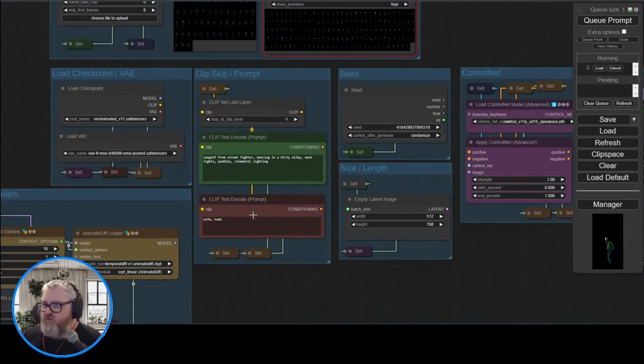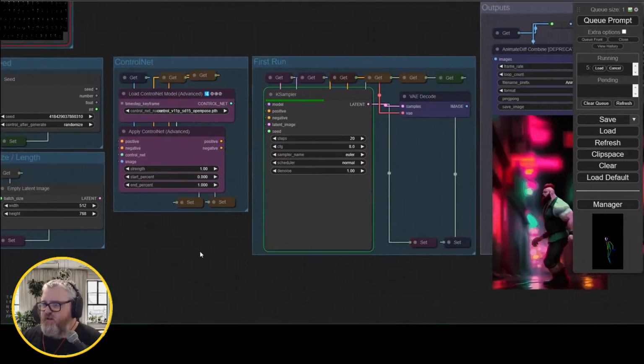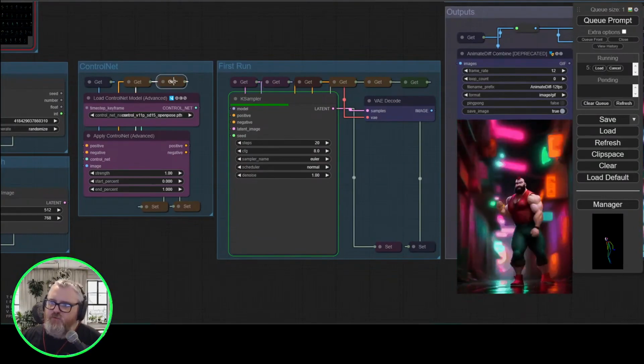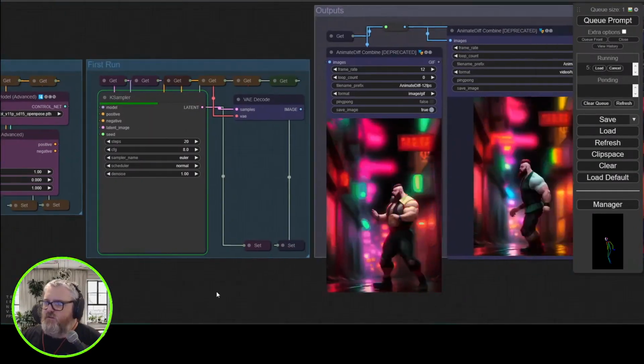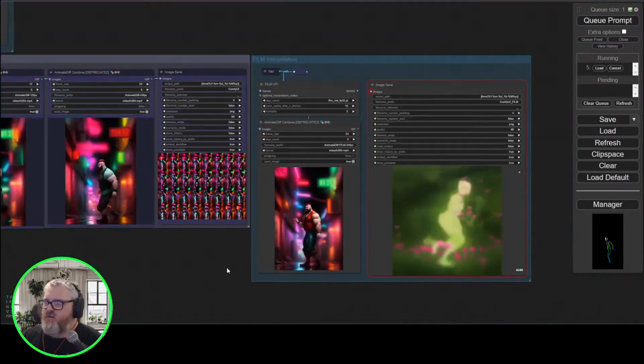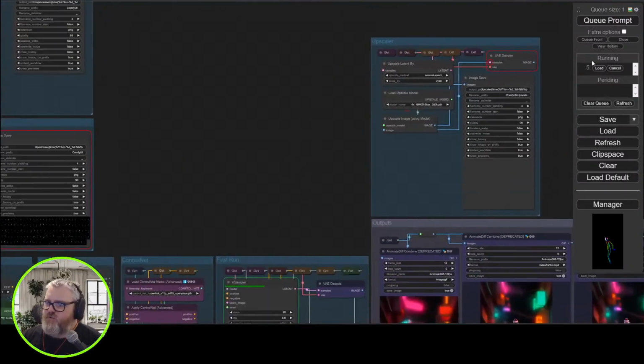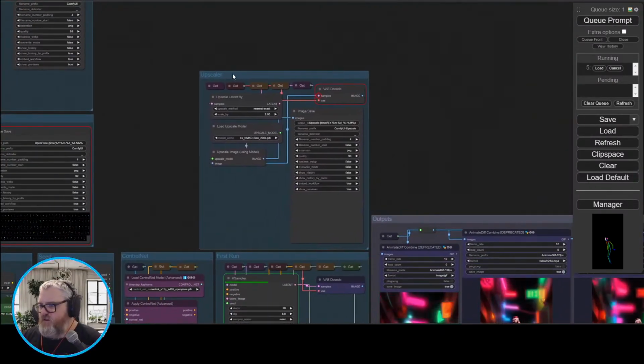Load our checkpoint, load our stuff, load our other stuff, push it all through ControlNet. In this case, we're using OpenPose. Run it, save it, upscale it, throw it down, flip it, and reverse it. I'm going to put the upscaler right here.